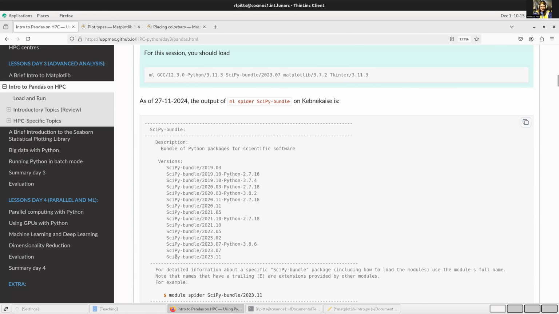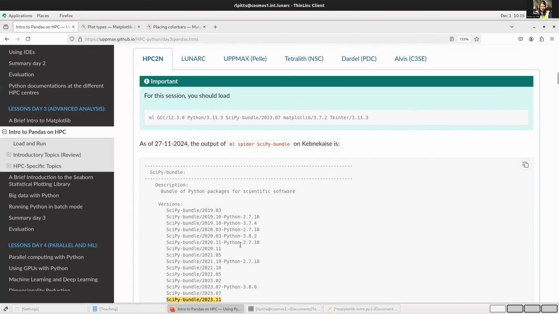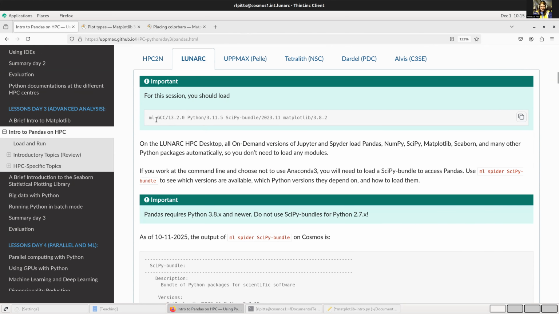So for this workshop in HPC2N and for LUNARC, we both use 2023.11. And for LUNARC, these are technically the only modules that you need. If you want to do some plotting, you also want to include Matplotlib or Seaborn or both.